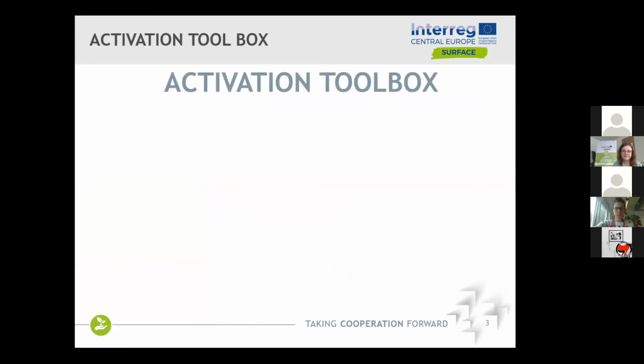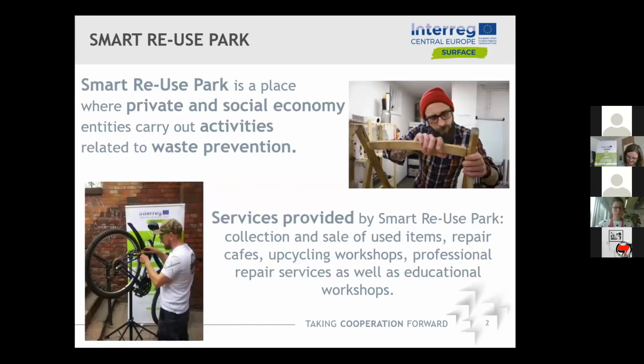Now it is. At the beginning, I would like to remind, and introduce to people who are here with us for the first time, what a smart reuse park is. A smart reuse park is a physical or even virtual space, like it was shown by project partners from Austria at Tuesday's webinar. In smart reuse parks, different actors carry out activities in the field of product life extension, for example by collecting, preparing for use, repairing, upcycling, or sharing and renting used goods.